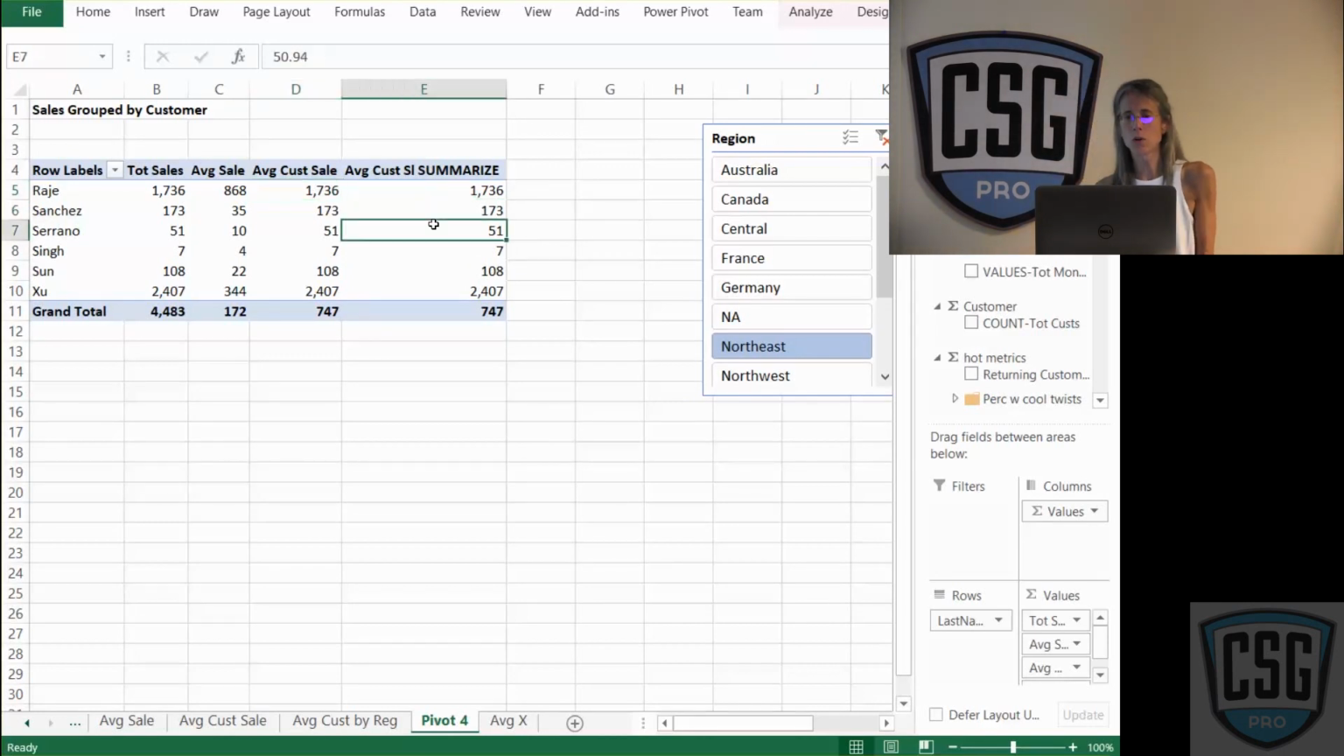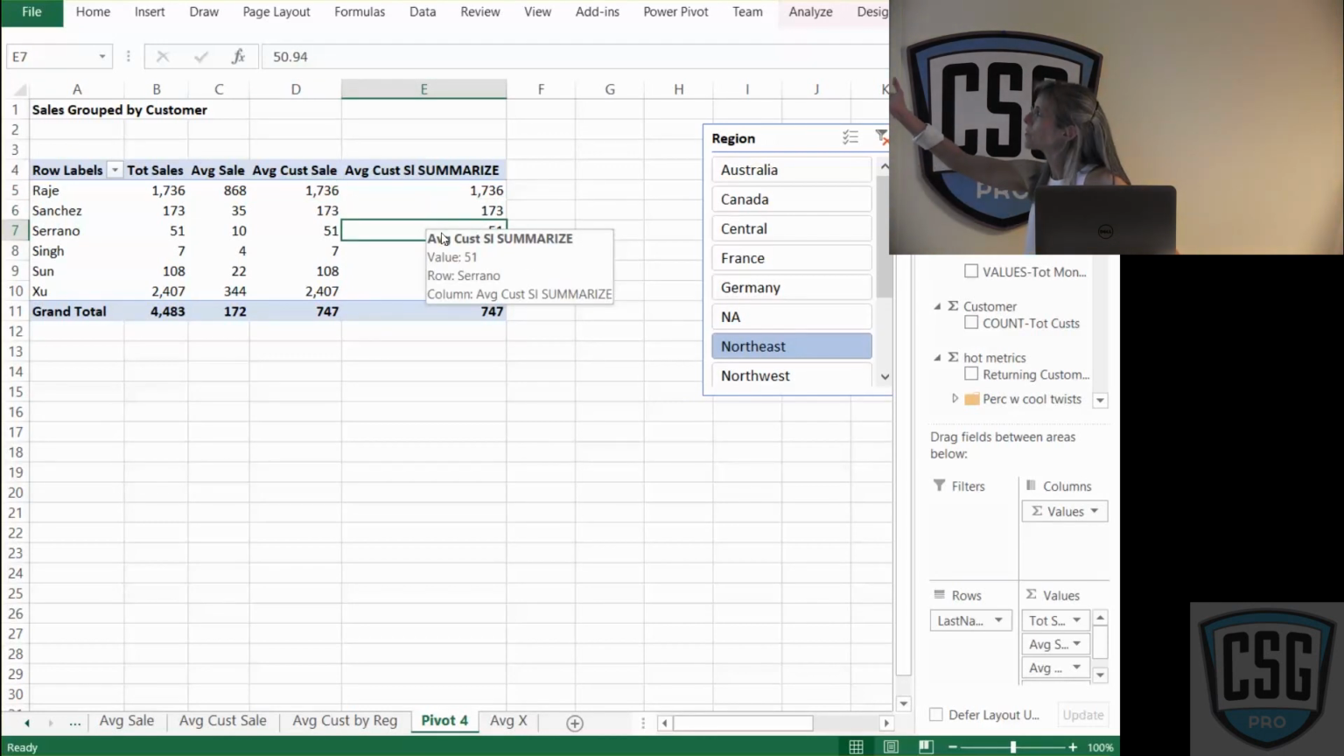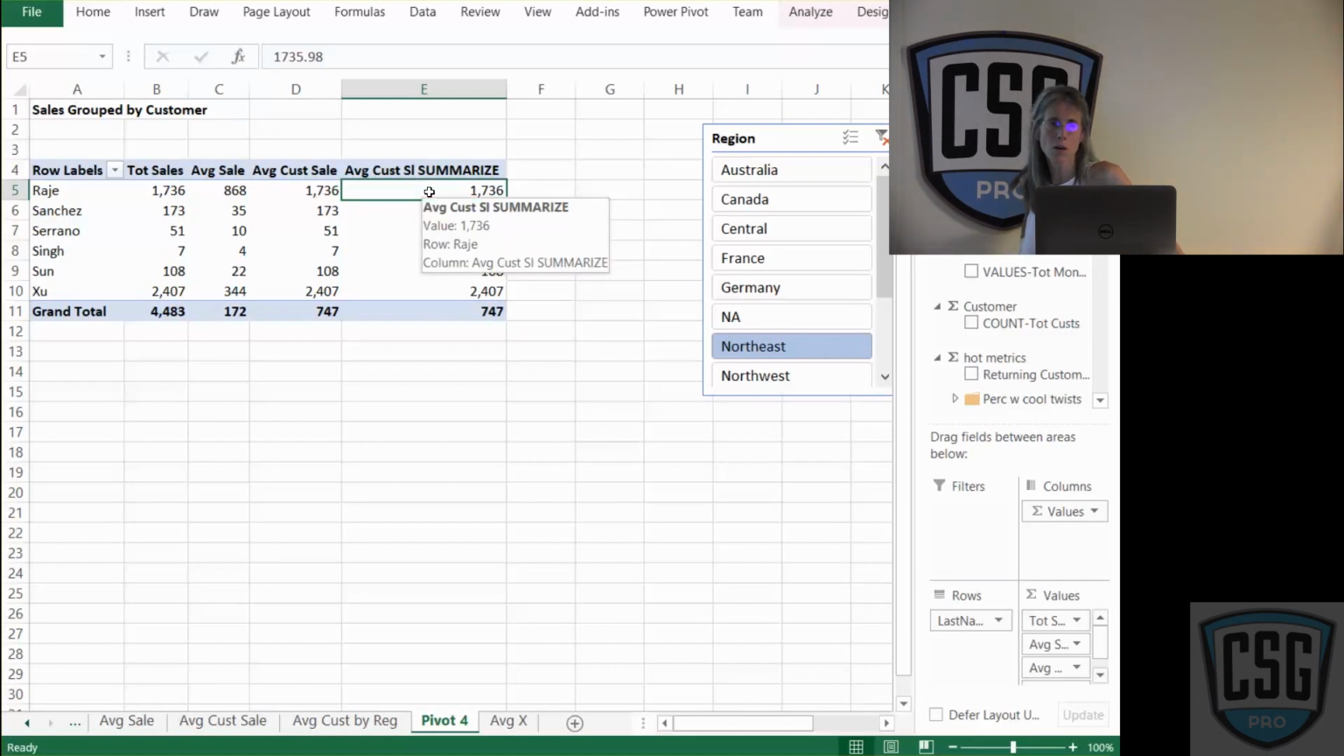Oh yeah, I just wanted to show you, here's the average customer sale. This is the same thing with average customer sale using the summarize, right? So you can use them equally.